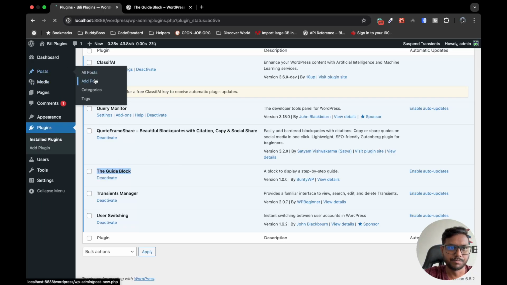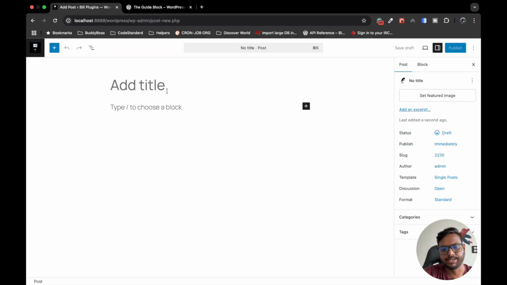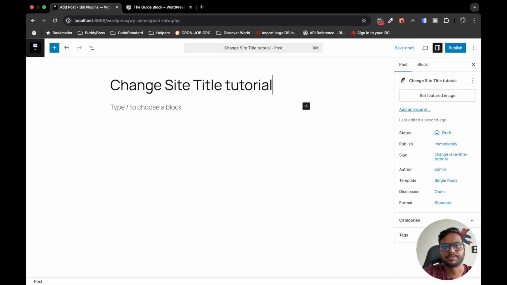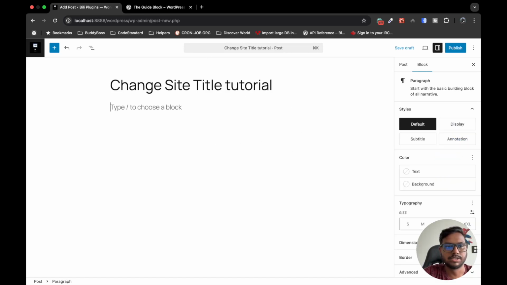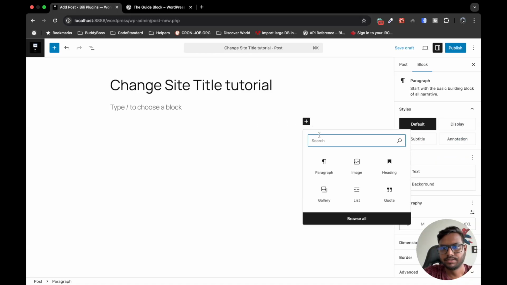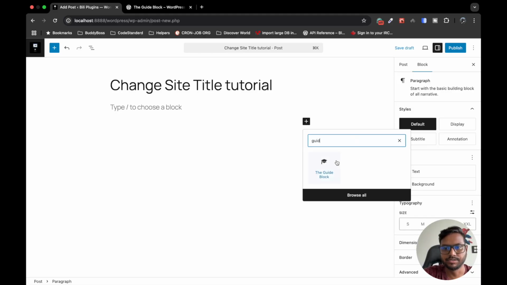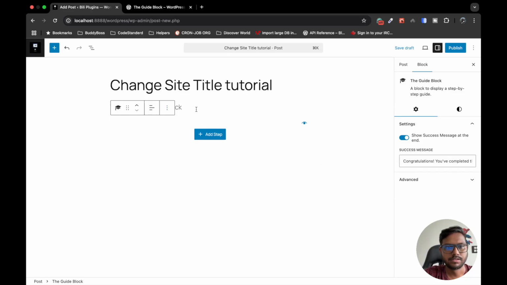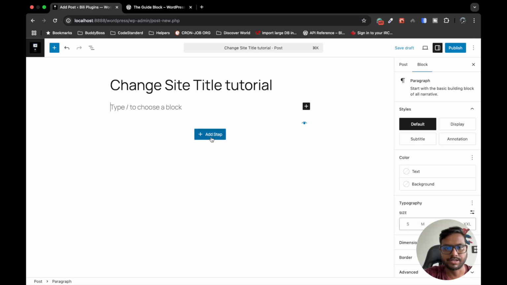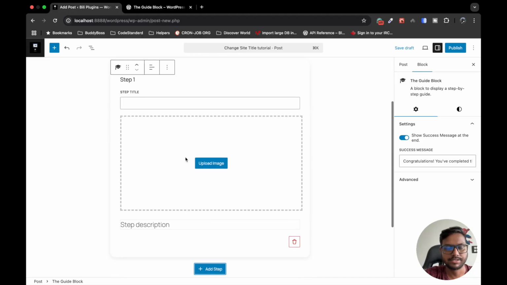This is my local WordPress site and I have already installed the plugin. So let's create a new post and give it a title, "Change site title tutorial." Now I'm going to add a block. Search "guide." You will find the Guide block. As you can see, you have to add steps now. So let's click on add step.